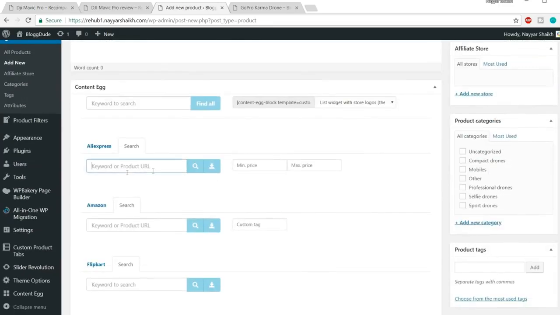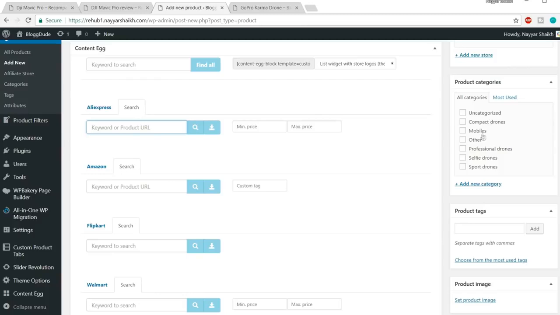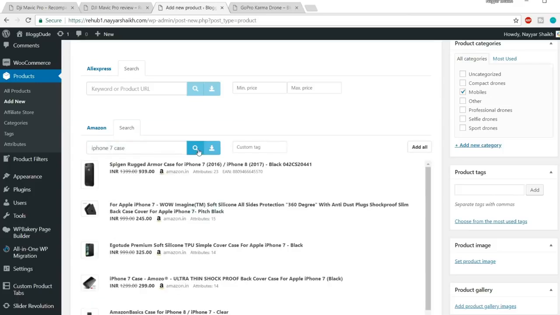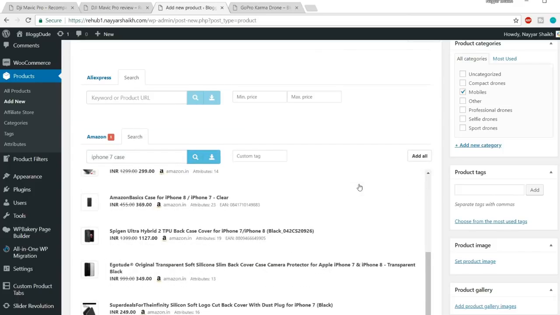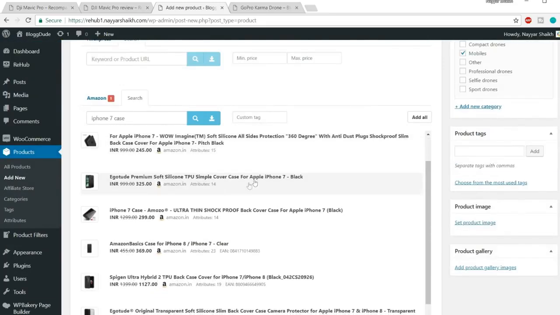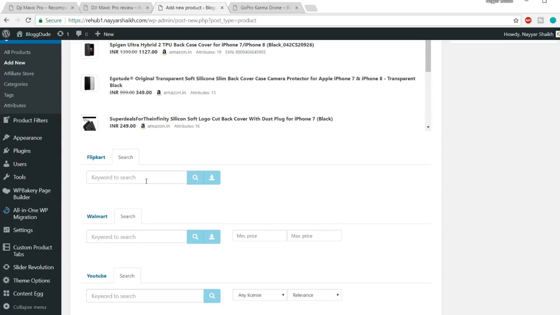Let's search for something. We can give it a product category. Let's give it mobile, and let's search on Amazon for iPhone 7 case, and let's click on this search bar. Okay, let's search again. Let's select the first one. You can select any one of these, it's all up to you, or you can select multiple. Suppose you are selecting this one, but I don't recommend selecting multiple accessories or multiple cases for the same product. Now on Flipkart, let's select iPhone 7 earphones maybe.